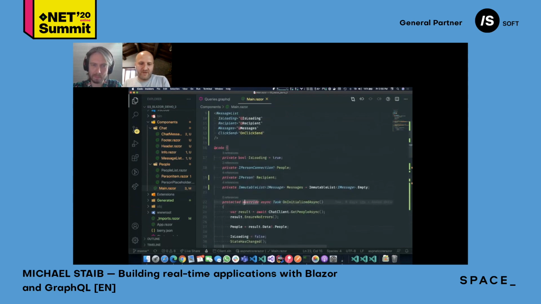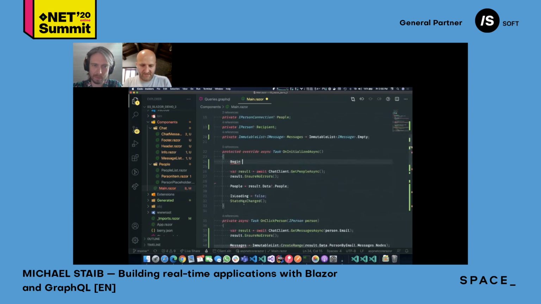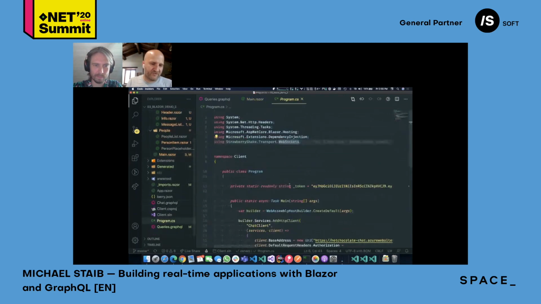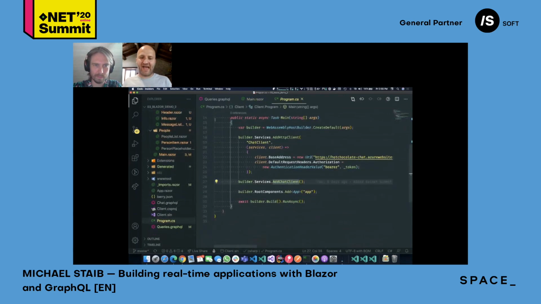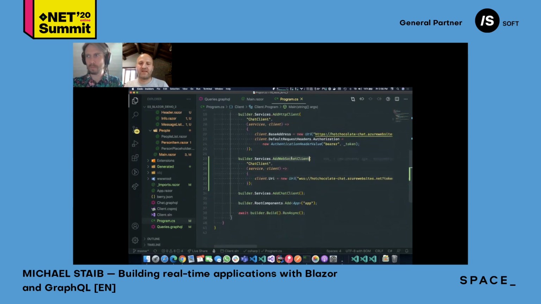We start this when the server initializes. BeginReceiveMessages, and we are done. We have one more thing to do, because so far we have just set up the HTTP client, but subscriptions run over WebSockets or SignalR or something like this. Let's hope I have a snippet for that, because otherwise we run out of time. We have created something like the HTTP client just for WebSockets. It comes with Strawberry Shake. It's called a WebSocket client, and it closely aligns with how the HTTP client factory works.